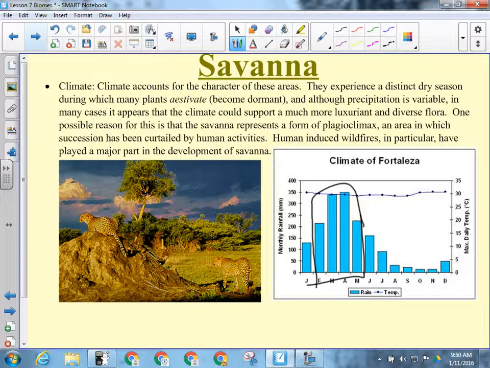So there's a lot of flooding. Rivers come up and get really, really high, and there's a lot of runoff. And then again, it gets really, really dry after that. Okay, so they have a distinct dry season. Lots of plants will estivate, become dormant. So the opposite of what our plants do here. Our plants go dormant when it gets cold. Their plants go dormant when it gets hot.